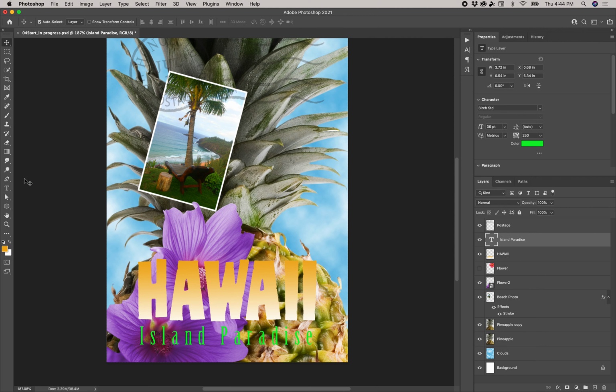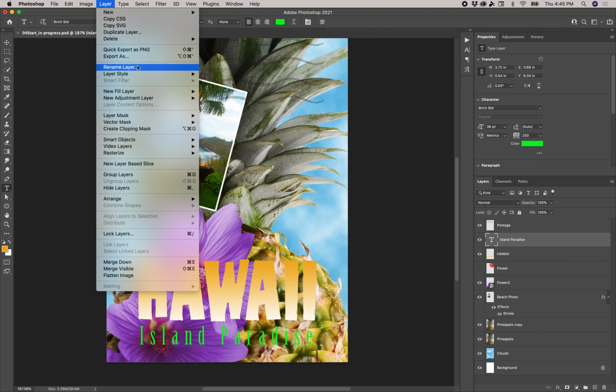So let's go back to the text tool real quick. And let's just continue to adjust this text. So we've got our gradient, we've got this, but it still feels kind of flat. It's still a little bit hard to read on this busy background here. So on our Island Paradise layer, we've got that selected. Make sure that layer is selected here in your panel. So let's go up to Layer and then Layer Style again.